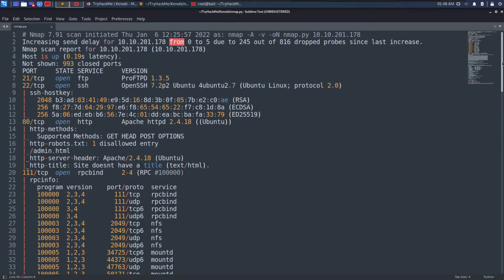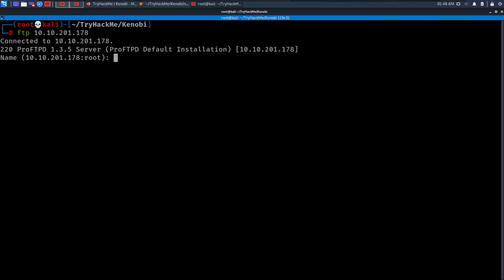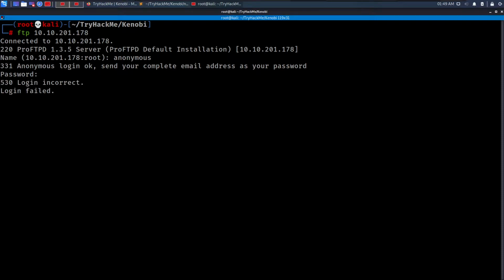So I will start my enumeration with port 21, which is running FTP. The very first thing I like to do is go into the FTP and see if I can log in as anonymous. So ftp 10.10.201.178. If I hit enter, it's asking for a username and password. If I enter anonymous as the username, it says anonymous login okay. If I enter the password as anonymous, it says login incorrect, so it means that I have no access to anonymous logins.